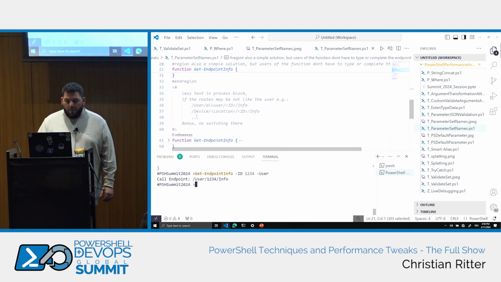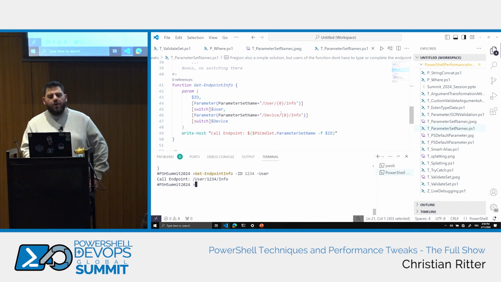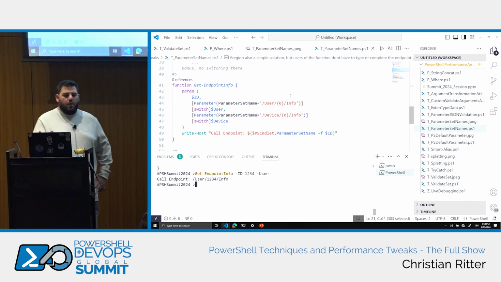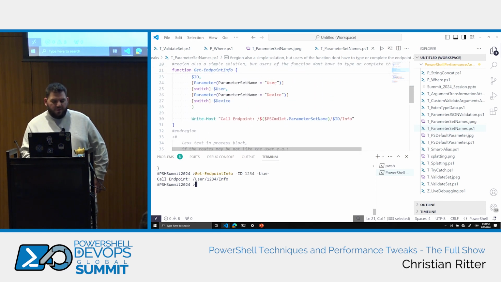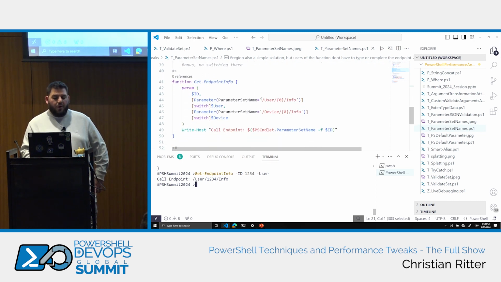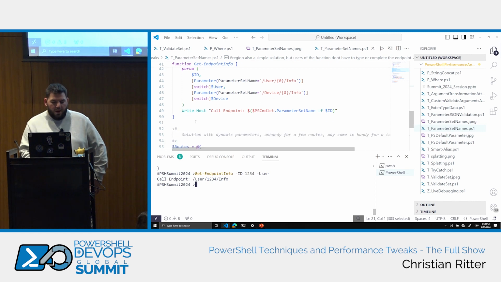But what about this one? Why not put the whole path into our parameter set name? Why do we only have to use it for user or device? Because then, like here, we have a combination of both. Right here, we have the whole path stuck to the parameter set name, and we could make use of a switch for the user, for example, or the device, and just replace in the curly braces.